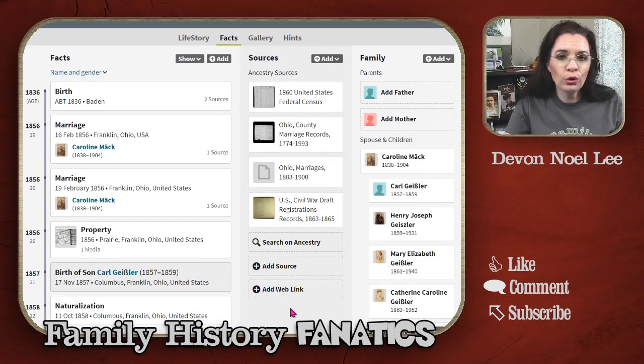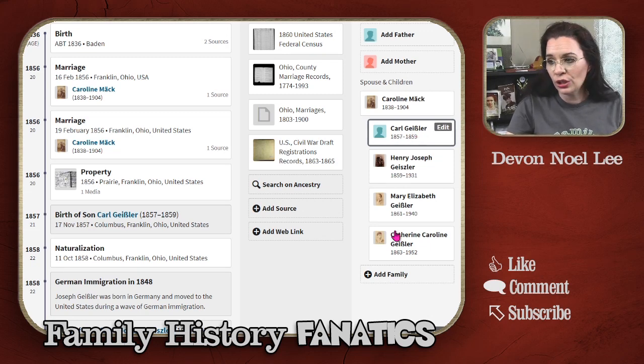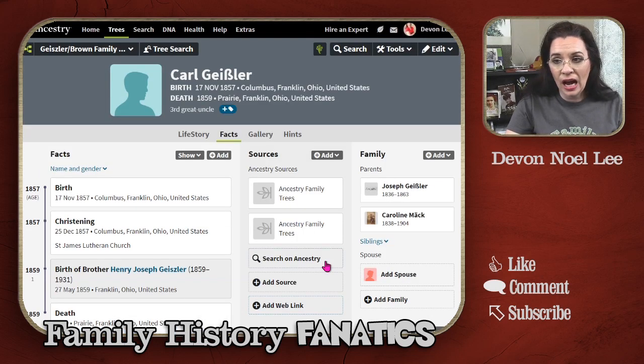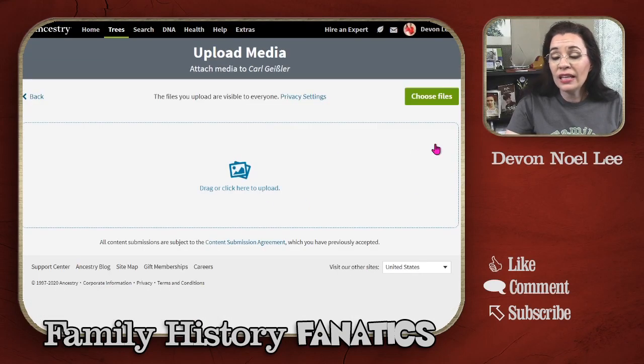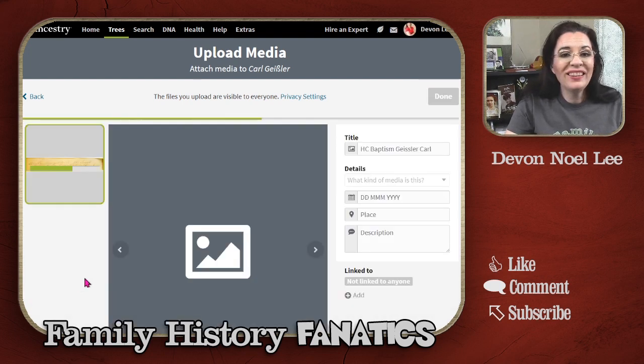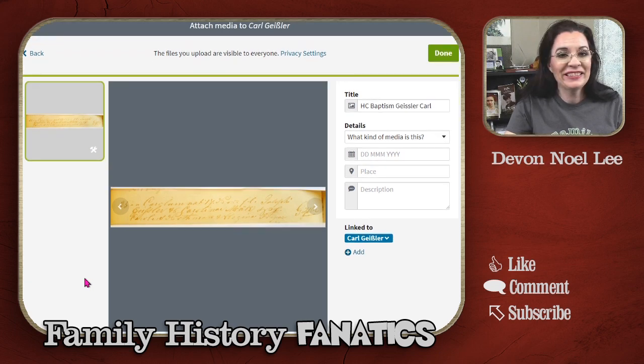Let me go ahead and show you one more example of uploading a record and attaching it to an event. So in this case, I'm going to upload to the gallery the baptism from the Catholic Church in Ohio for Joseph's son. Now, this is written in Latin, and I don't read Latin just yet, but since there are a lot of Catholic records coming online, I need to brush up on some Latin.